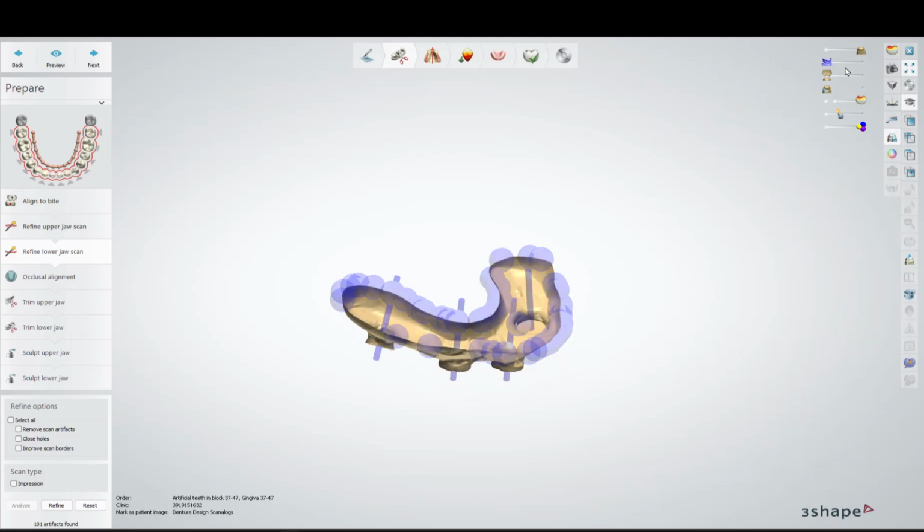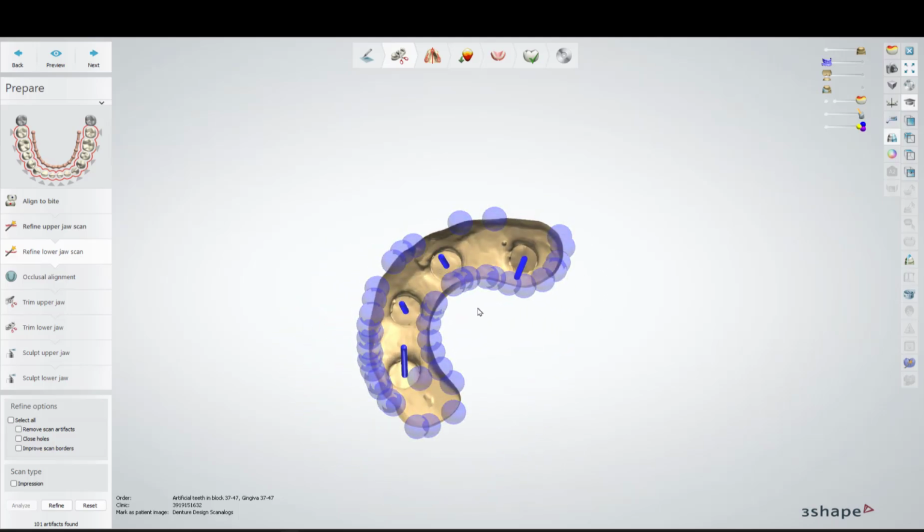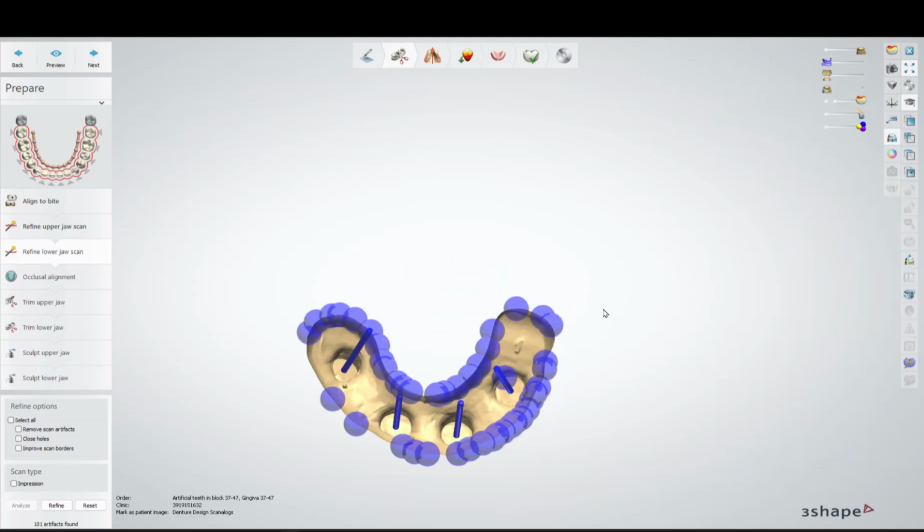It's really important that your lower scan has these purple lines in it. This is indicating that there's implant data, and those lines are showing you the insertion direction of each implant and where that screw channel is going to eventually come out.